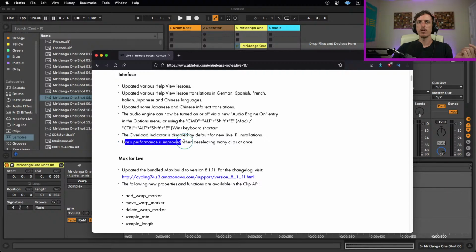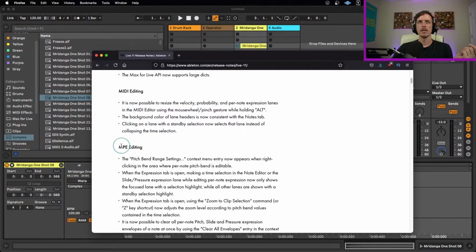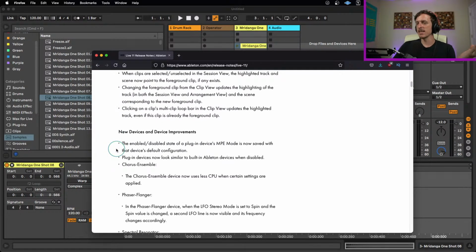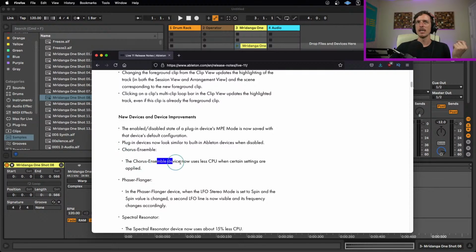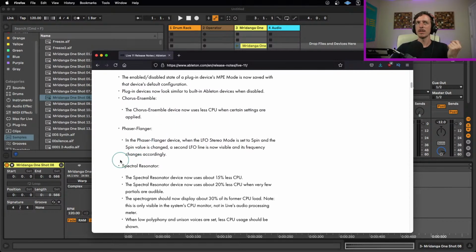Yeah, live performance is increased. Some Max for Live stuff. Some MPE stuff, multi-clip, like it's a bunch of really tiny changes, and that's usually with the 0.0 point whatever updates. That's usually what you're getting. So you're getting like less CPU usage. You're getting little tiny minor updates here.